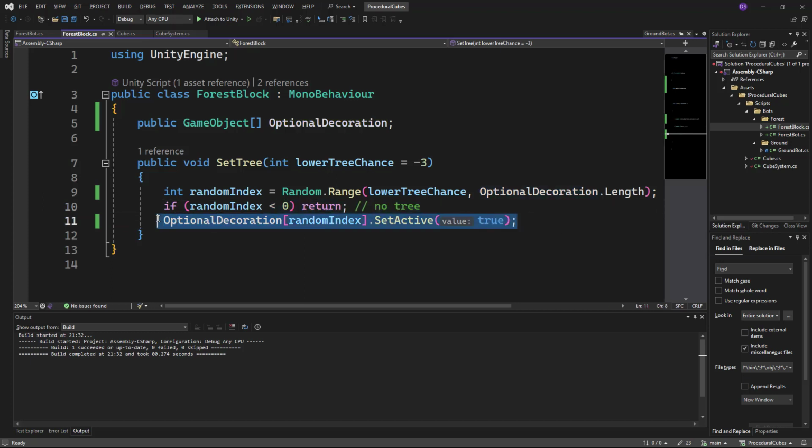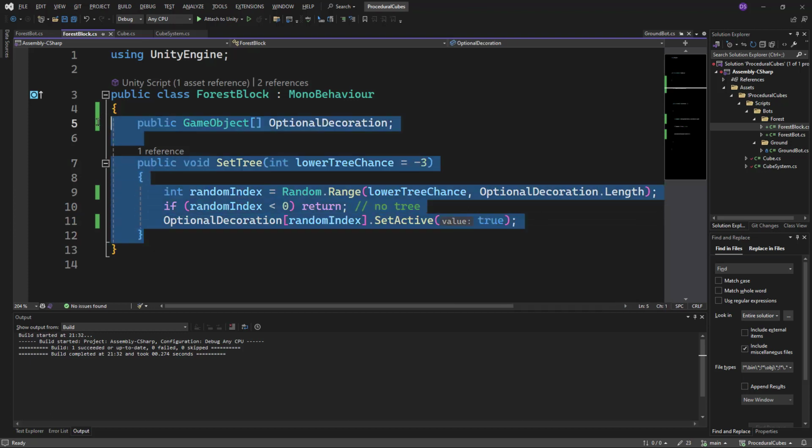And otherwise, as long as we have one, then we set that optional decoration to active. And that's it. This is a really simple, lightweight script. There's not much to it. It's just all about the design elements. Okay, so next we have the bot.